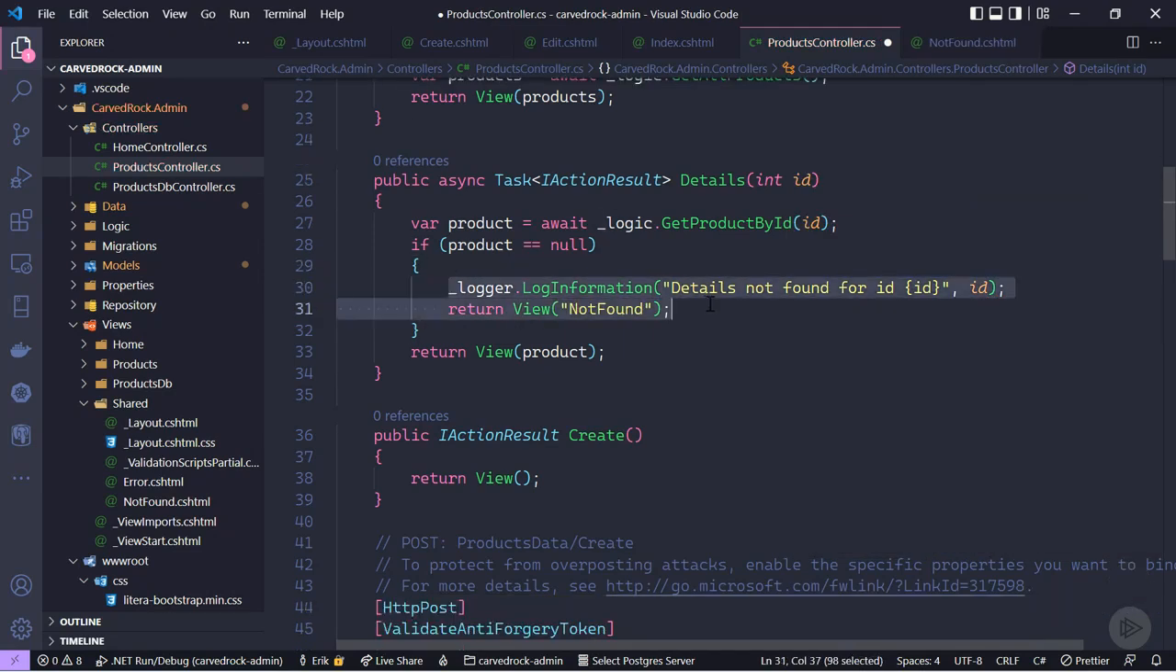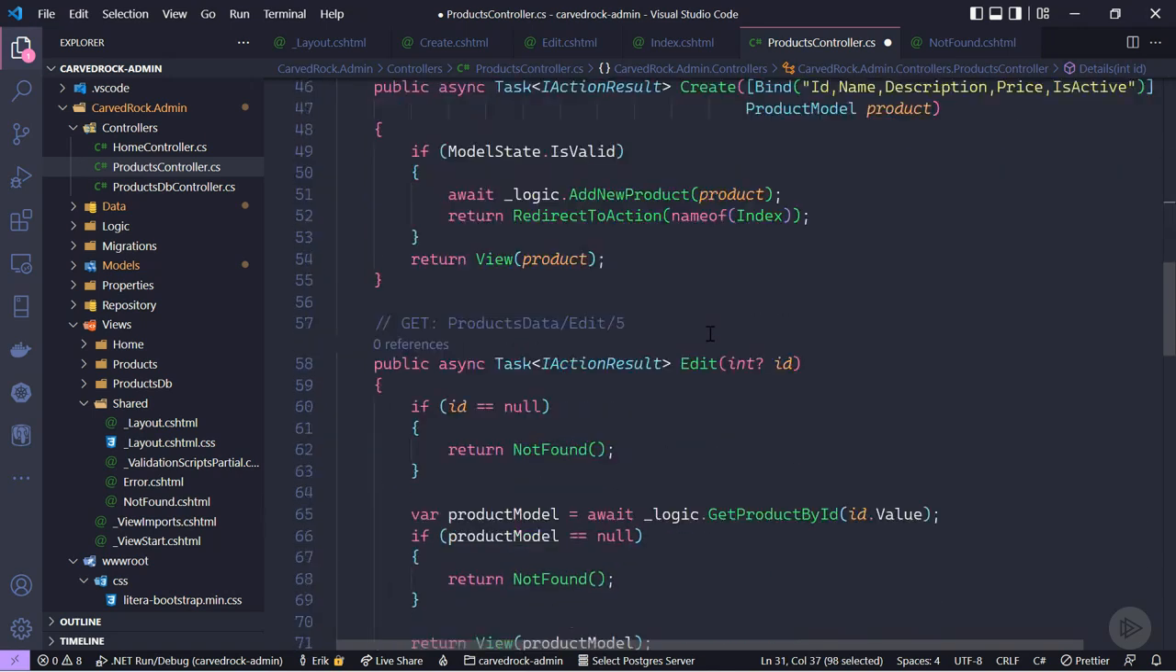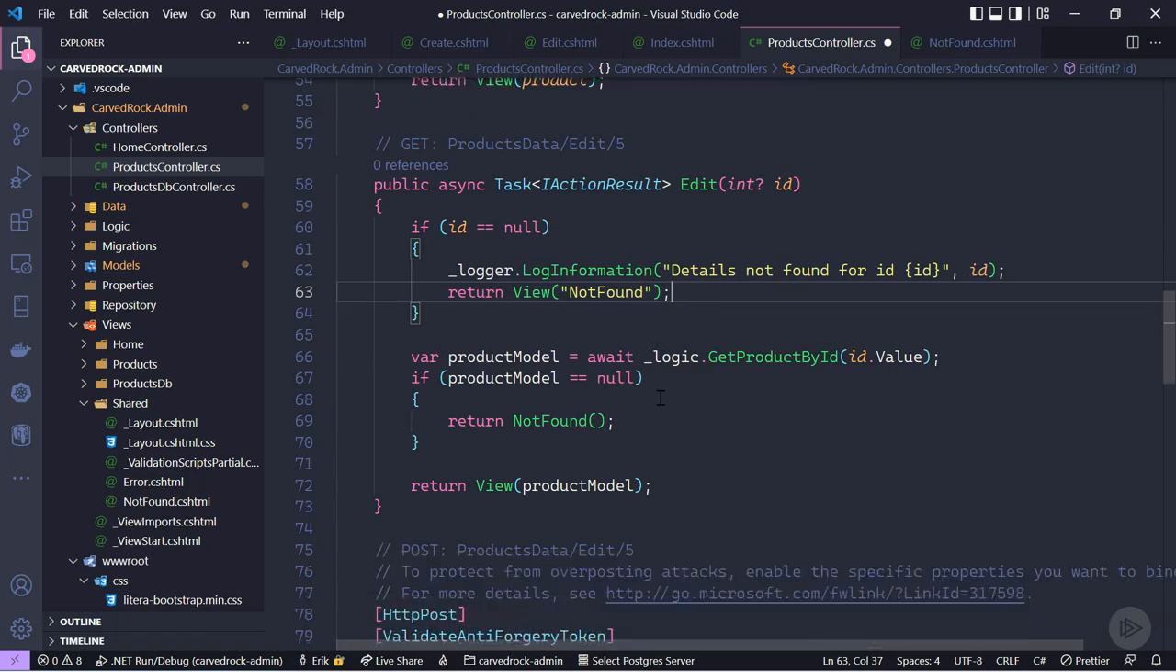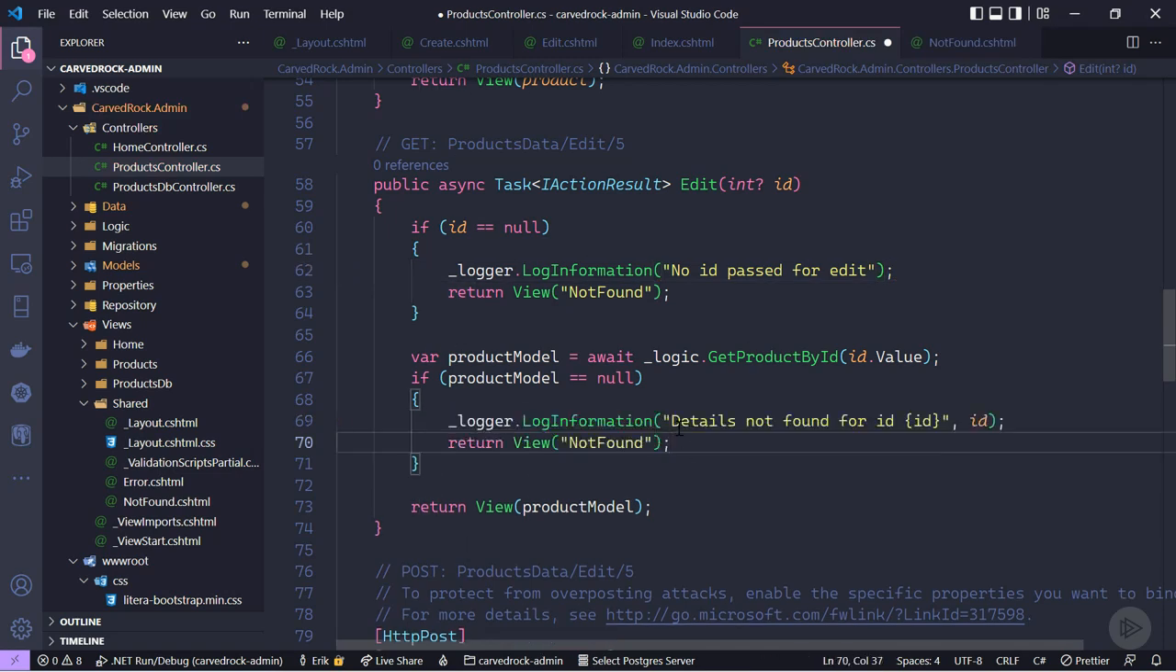I'll copy these two lines, and then in the edit action, we've got two places that are returning a not found result that we can change to return our not found view and create a log entry. The first message I can change to simply "No ID passed for edit," and the second one I'll just tweak to say that edit details weren't found for the passed ID. I'll leave the updating of the rest of the not found results as an exercise for you, but it'll be in the completed code for this module.